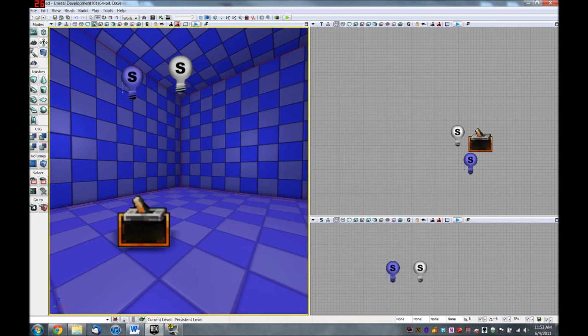Alright, now for our next video, we're going to create a key for this light switch that players will have to pick up before they'll be able to use it.